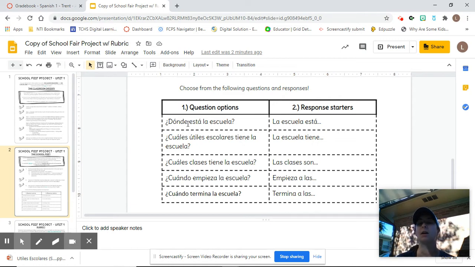So if you're asking, ¿Dónde está la escuela? Where is your school? La escuela está, and then if it's in Lexington, you would say La escuela está en Lexington. La escuela está in Hawaii, wherever it is. So you're going to be finishing these sentences with your answer. But I just went ahead and gave you the beginning of the sentence to help you get started.